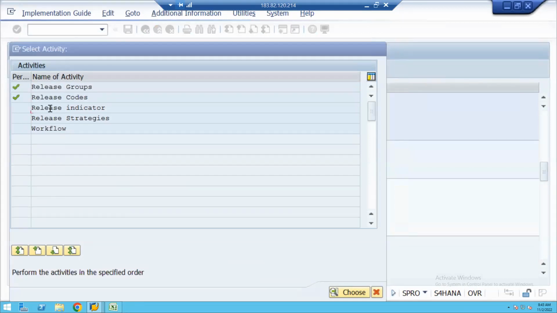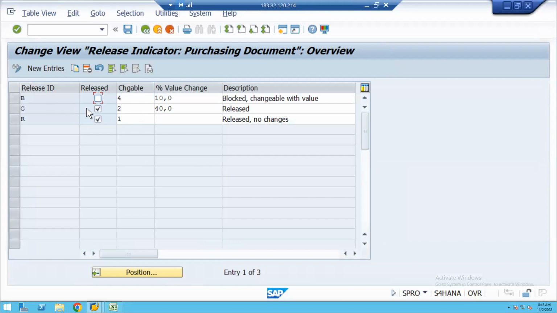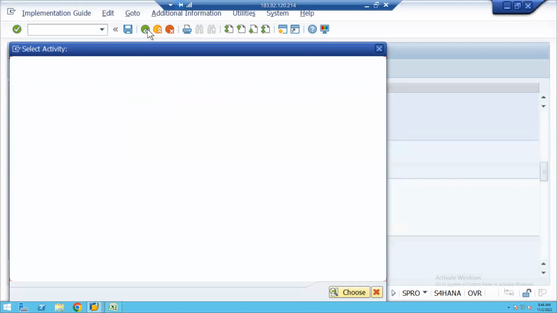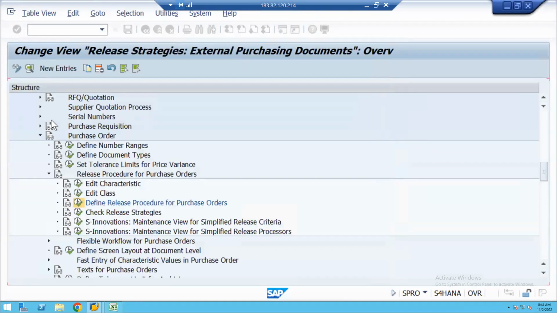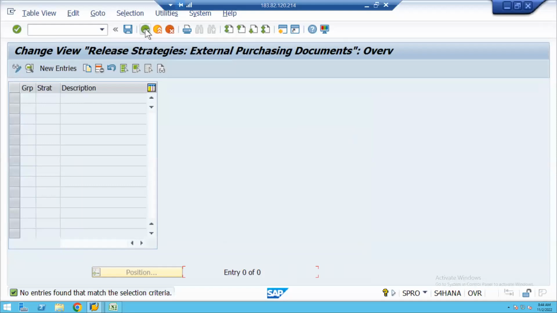Release indicator. These indicate that if a 10% value is changed, then the release process will be blocked. And some more values will be changed. So we are not going to touch this. And these are release strategies. So these release strategies are also blank.